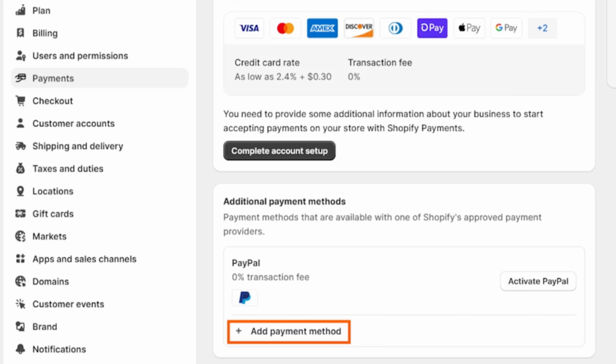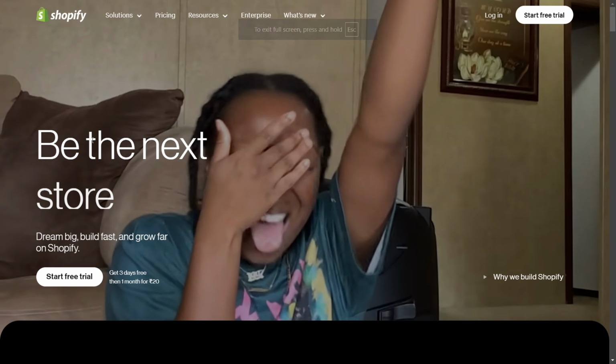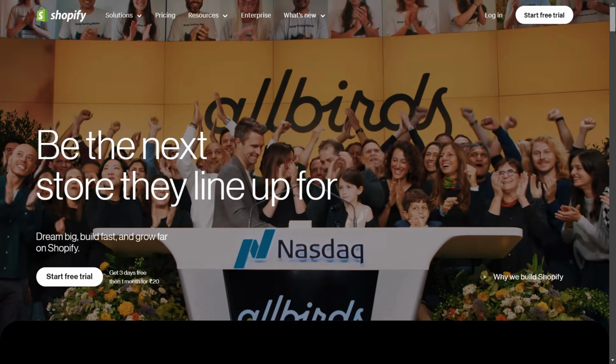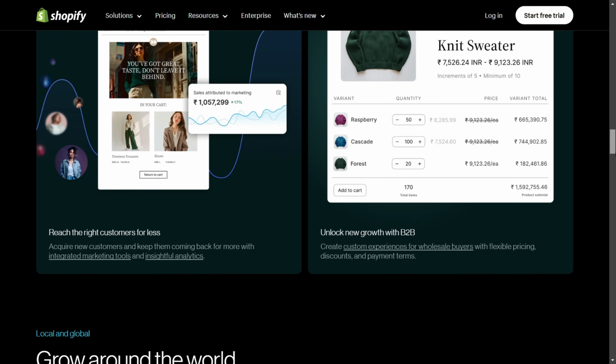You can search for Stripe, and that's it. You can now add Stripe to your payment methods, and this is how you can integrate your Shopify store with Stripe in a few simple steps to increase your business modularity.